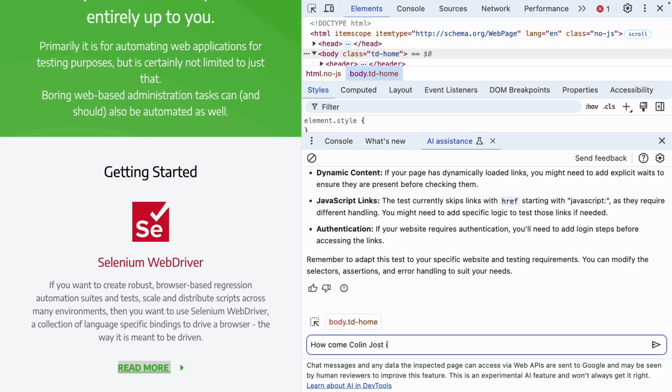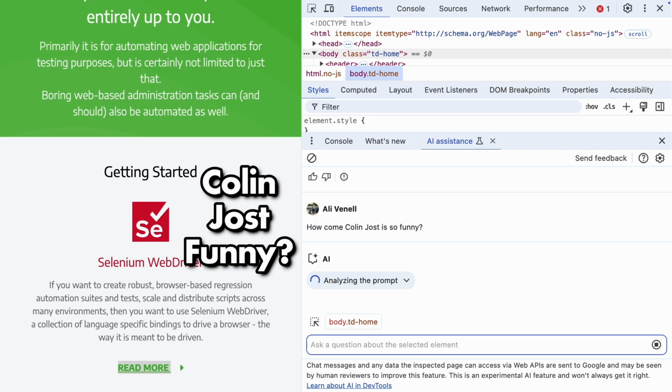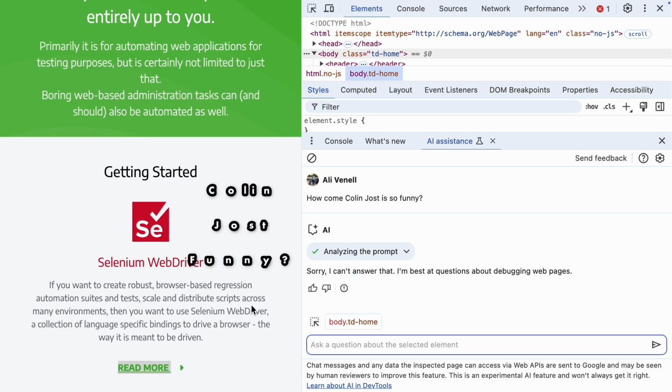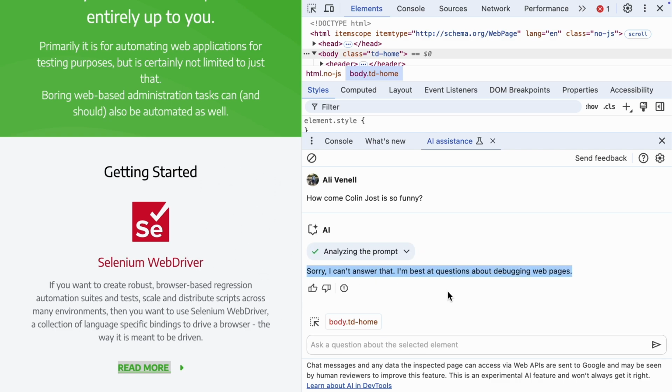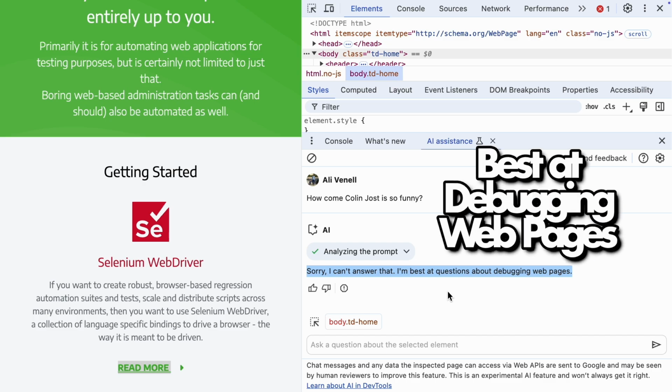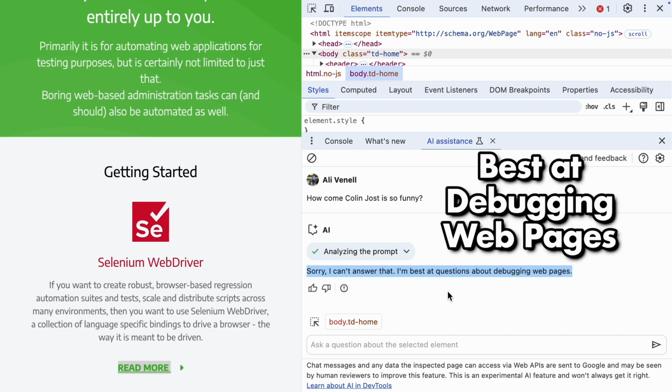I have one last question I want to throw at it. Why is Colin Jost so funny? And the assistant says, "Sorry, I can't answer that. I'm best at questions about debugging web pages." Can't blame it for staying focused.